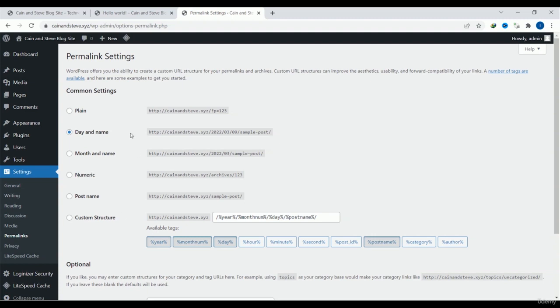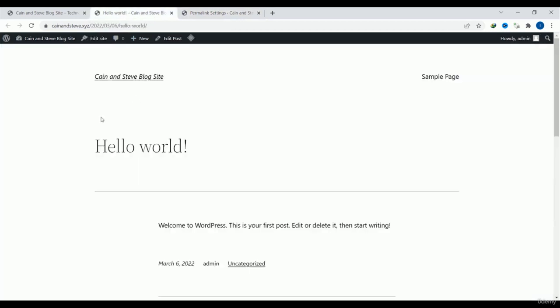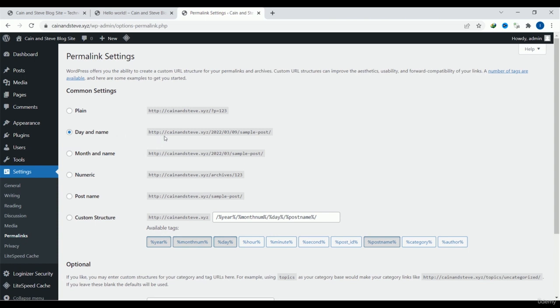Right now in our WordPress settings, we selected day and name permalinks, and if we go back to our post permalinks, in that case we are going to have URL, date, and the post name. So here is the URL, date, and the post name. As we selected day and name, that's why the date and the post name are appearing. You can change the permalink from here. You can choose any setting from here, or you can set a custom structure.